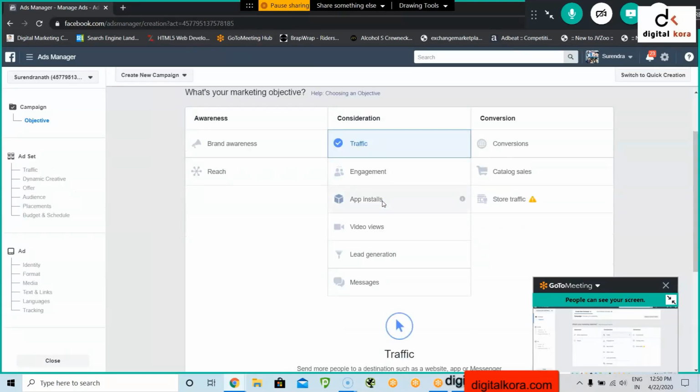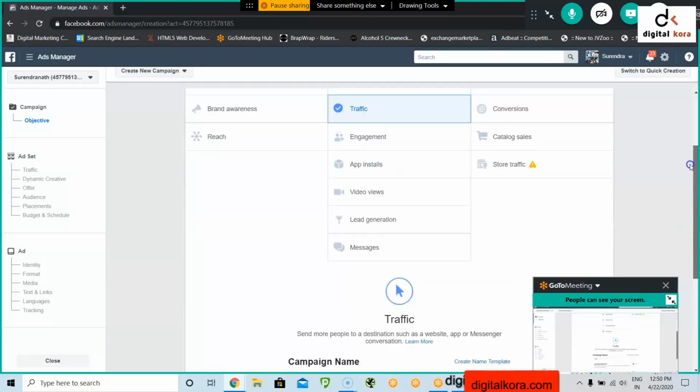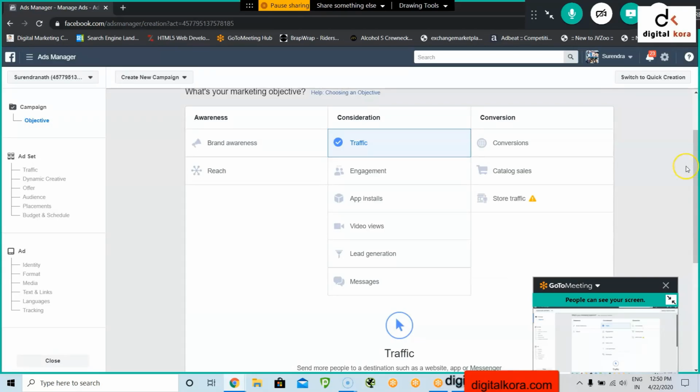Excuse me, sir. Yes, tell me. Will there be a price difference between brand awareness and reach? It is not about price difference, actually. Whatever campaign you run doesn't matter, but Facebook will charge for every 1,000 impressions based upon the conditions you are giving, like location, age group, gender, and radius. These options will be considered by Facebook, and Facebook will decide the price.